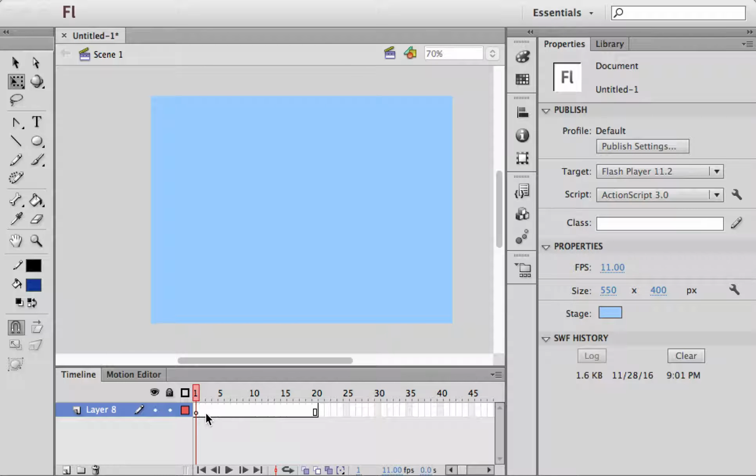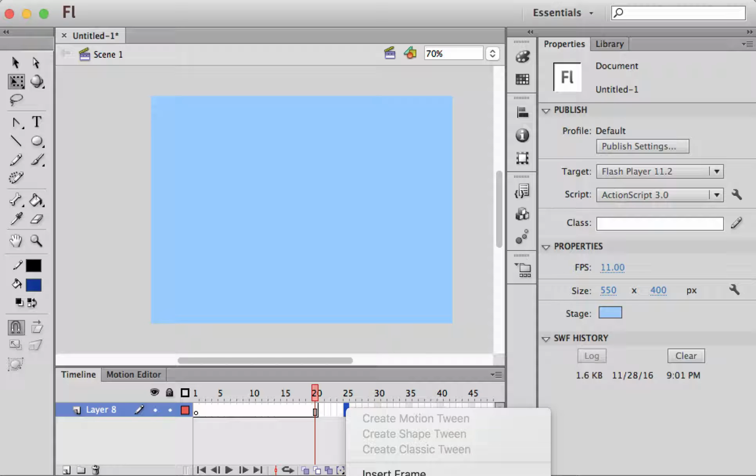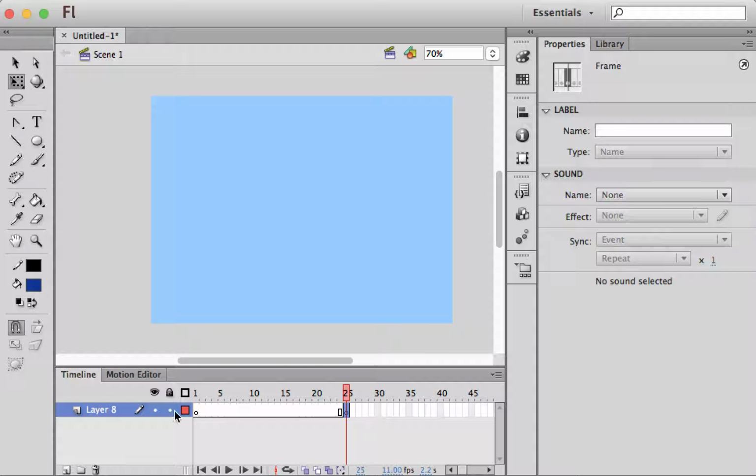The first thing I need to decide is how long the animation is gonna be. If you see my timeline here, it's pretty empty. I was doing something before, that's why you see the little thing here. But let's say I'm gonna make it 25 frames long. So I go to 25 and I go insert keyframe. Now I have an animation that is 25 frames long.